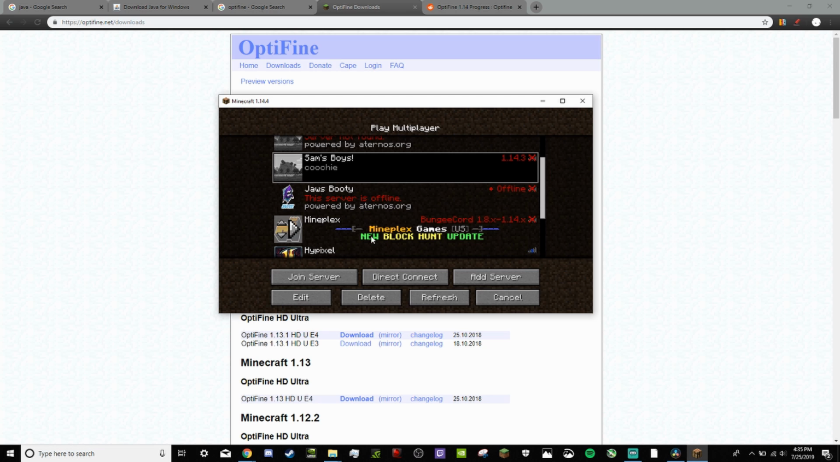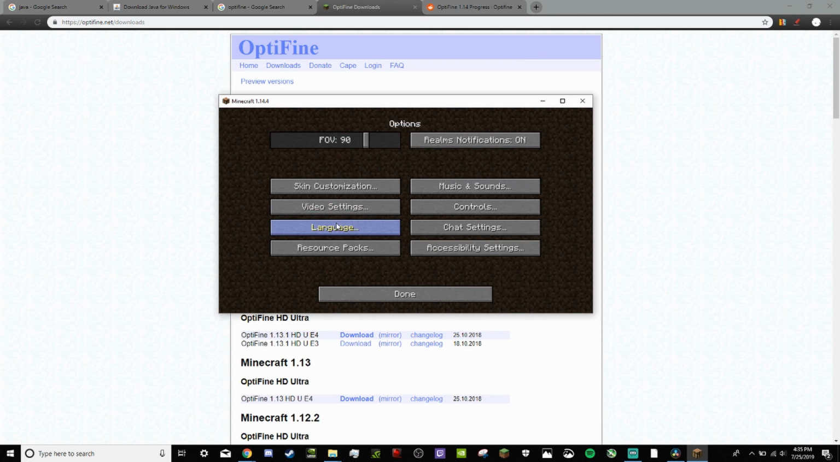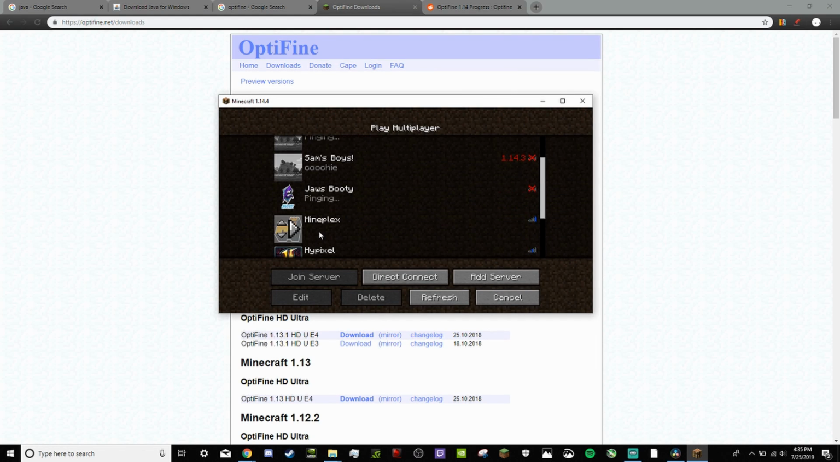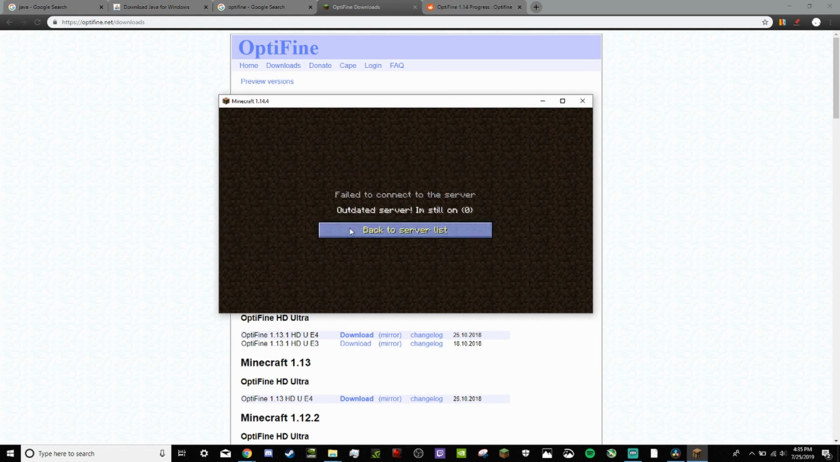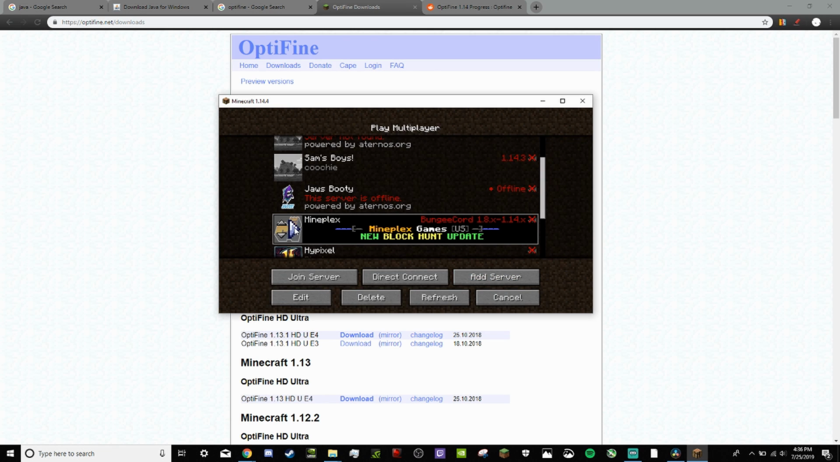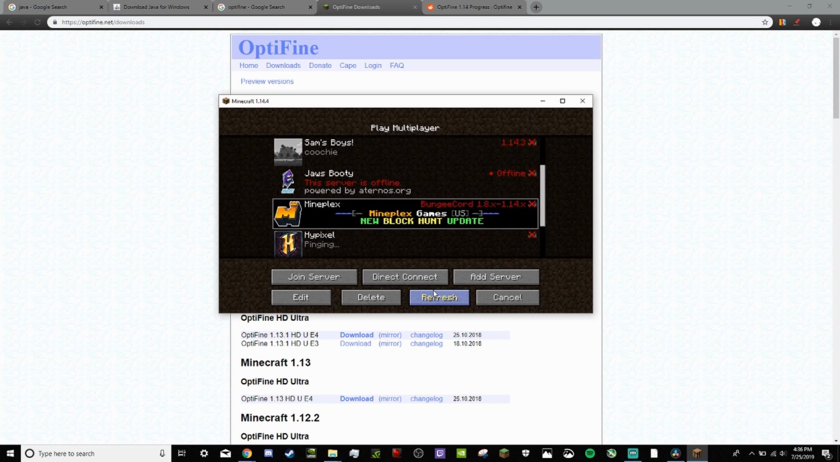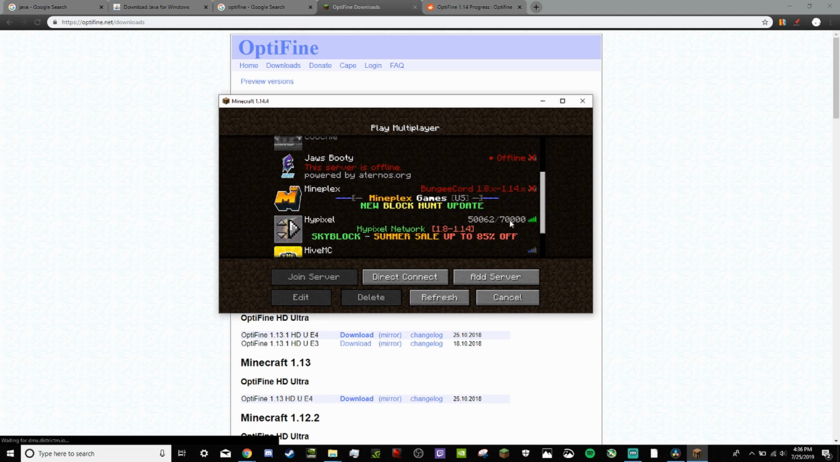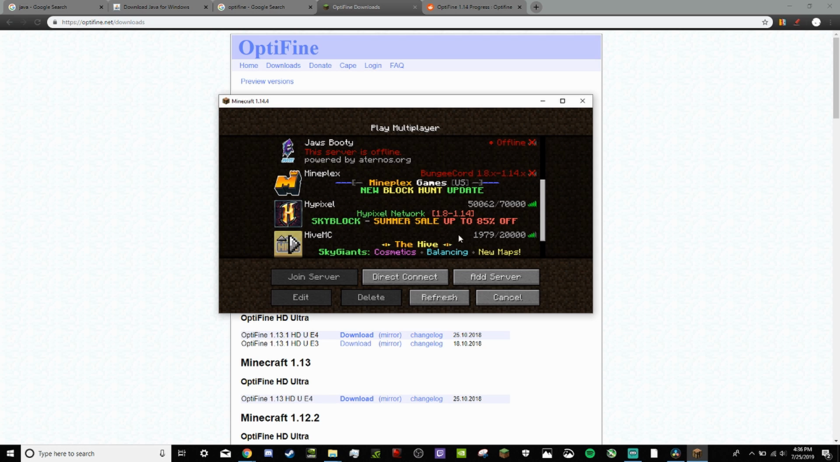Actually, I just want to make sure I don't have any shaders on right now because that would kind of ruin the fun. But I'm actually just going to get on Mineplex. Whoop, outdated server. Sorry, I actually don't know that problem. So that might be an issue for another day, but I see here the Hypixel's running all right.